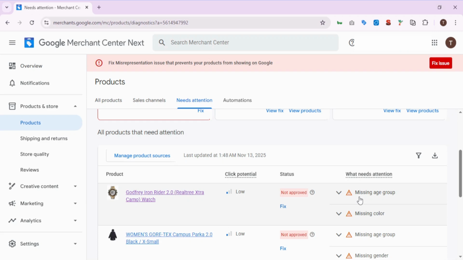To fix this, you must assign an appropriate age group value to each affected product. The valid values recognized by Google are newborn, infant, toddler, kids, teen, or adult. Make sure all products in the same age range have a consistent value to maintain uniformity in your feed.